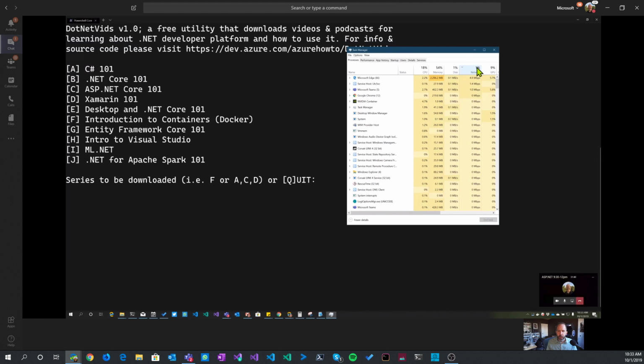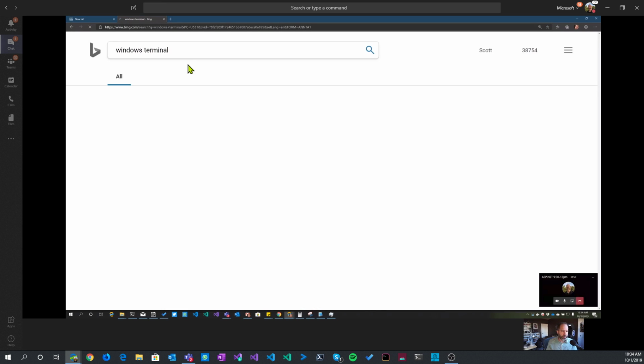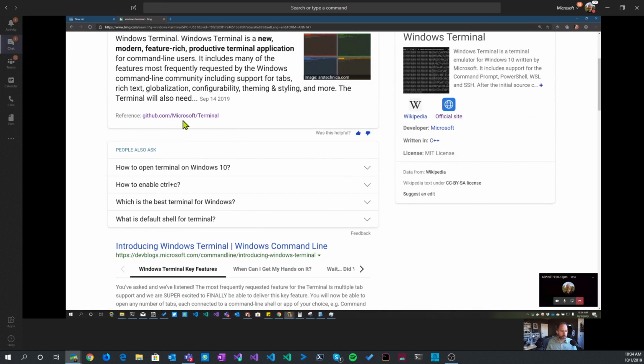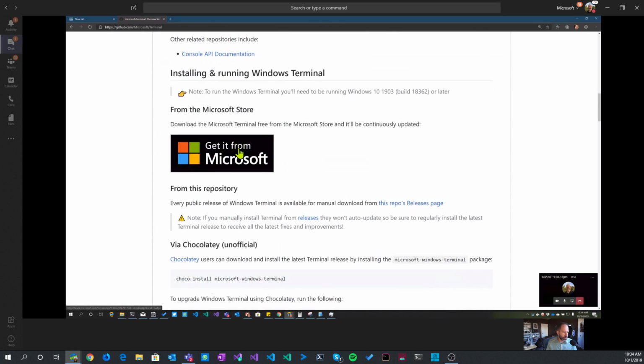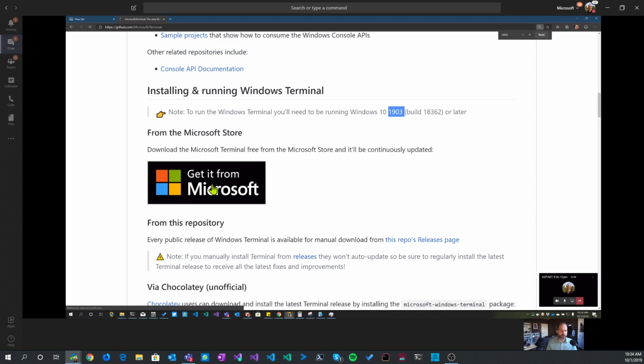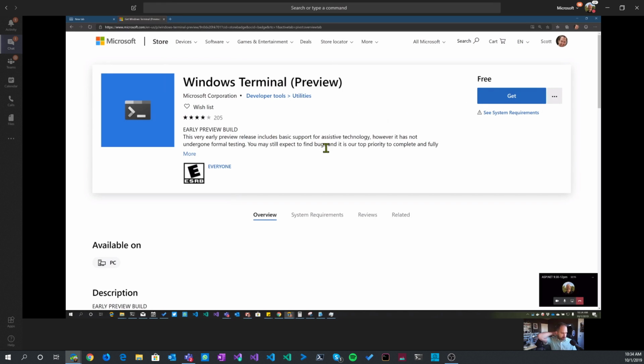Someone there is saying, what is he using to get the new terminal? Oh, am I using a new preview? No, the Windows terminal's been out for a while. Windows terminal. Just go to GitHub, and there's a link right at the bottom to download it from the Microsoft Store. So yeah, the terminal's been out for a long time. If you have just in the Windows Store too, you'll see it. If you have a reasonably new version of Windows 1903, then it works just great.